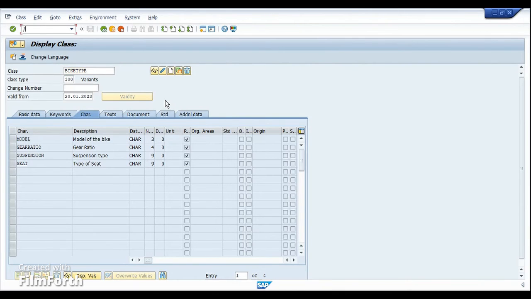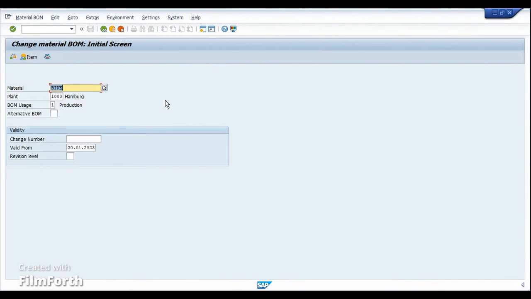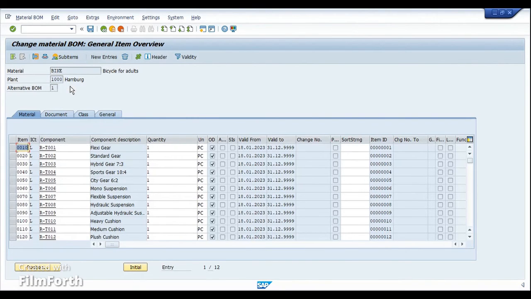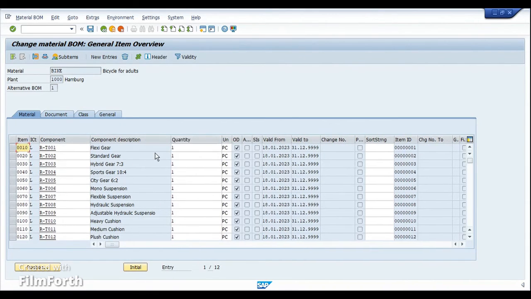And now we are going to the bill of material. So this is the super BOM. The transaction that we use here is again CS01, right? And you can see here I have assigned the component list, which includes both the models. It includes the flexi gear, the standard gear, hybrid gear, sports gear, city gear, and also all 4 types of suspensions and the other 3 types of seats, right? So I have included all the components together.